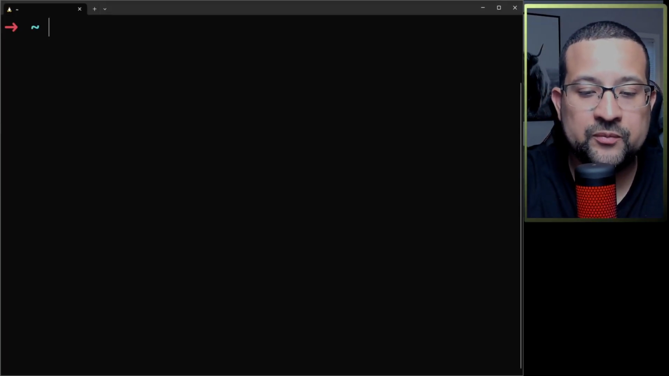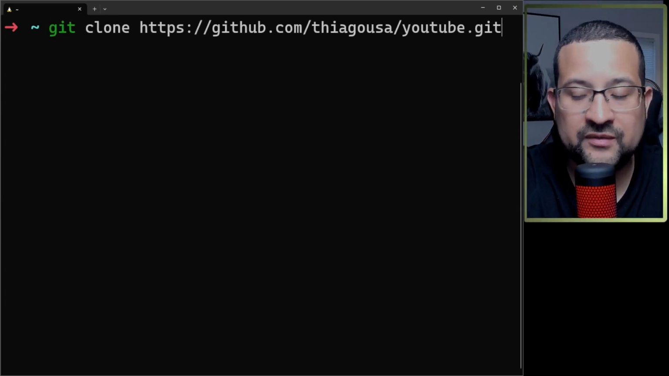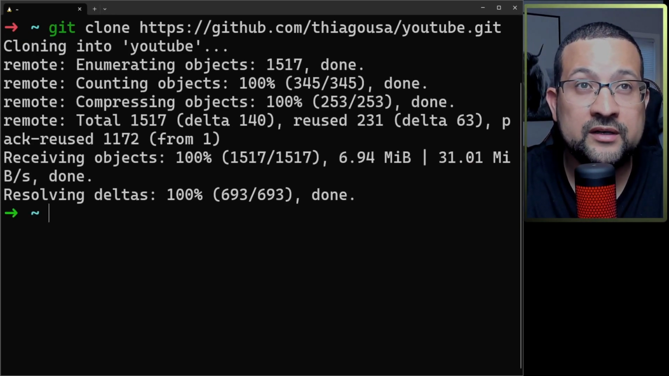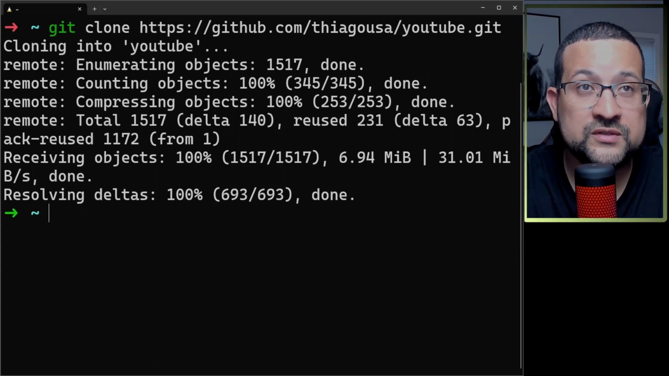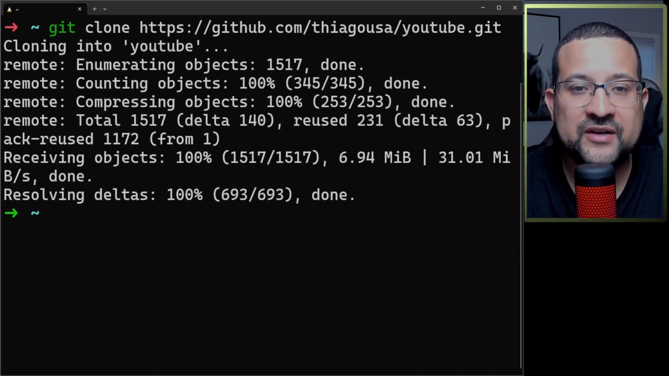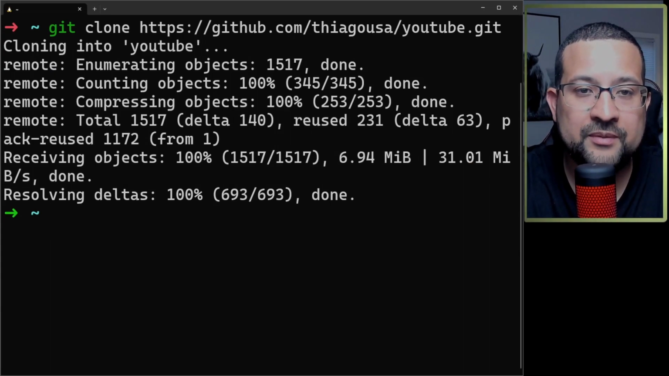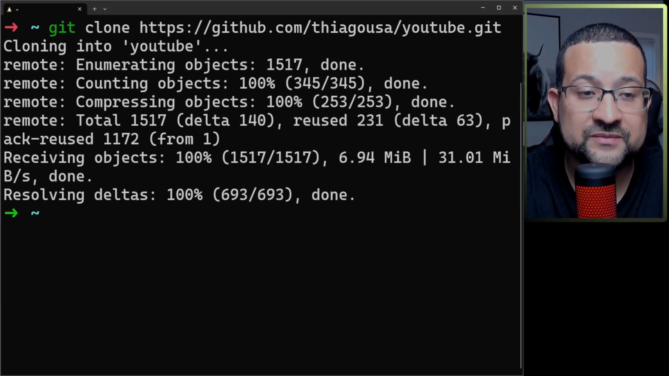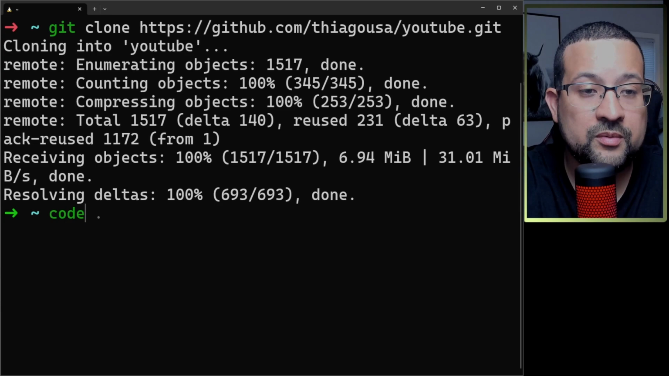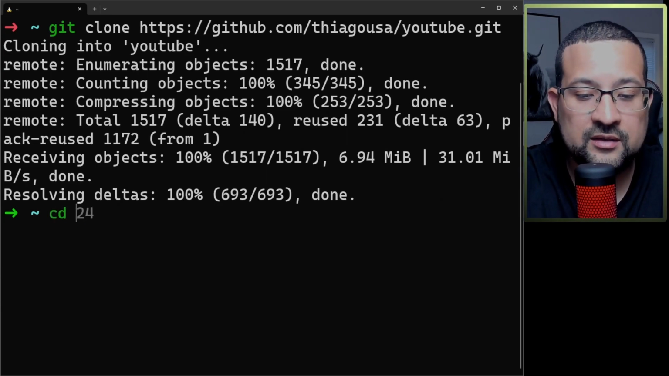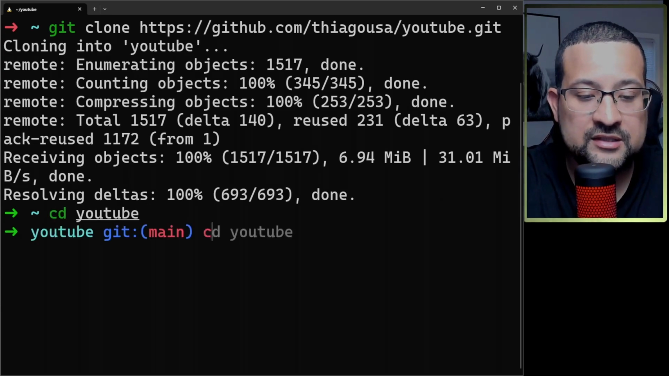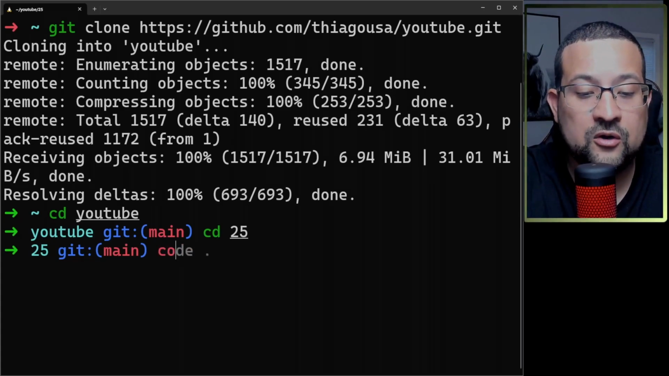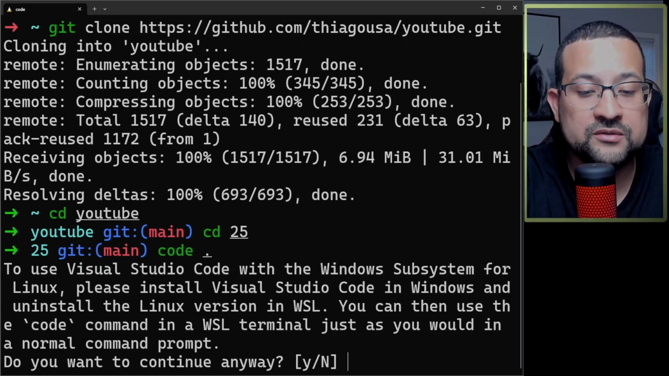Okay, let's go to my repository, git clone, and that's my repository. All the links you need will be in my blog post. For this demo, you need to have Docker and kind up and running on your computer. I have videos about that, and the links will be in the description. Next, let's cd into my YouTube channel folder, cd 25, which has the lessons, and open VS Code.